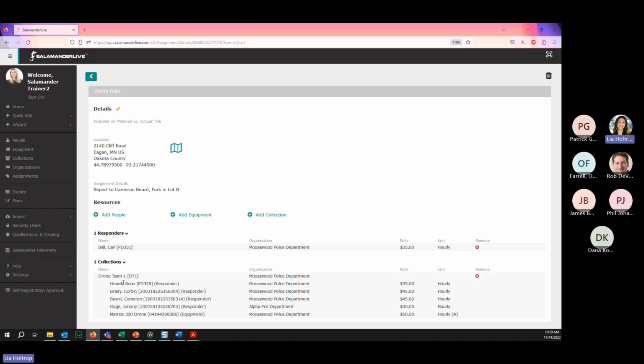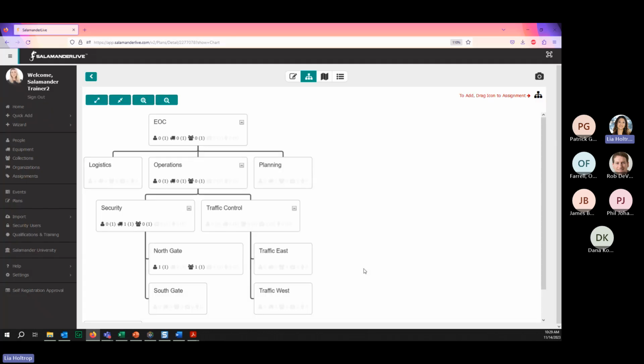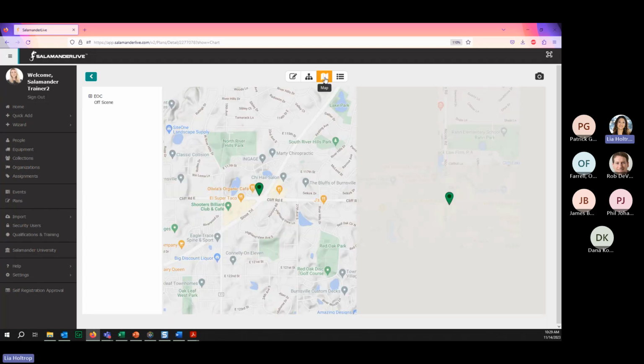Here, this one's a lot better. There are 4 people in this case and a piece of equipment. So again, you do that same process for all the different assignments, okay? Once you're done, if you want to take a look at it from a map perspective, you can.